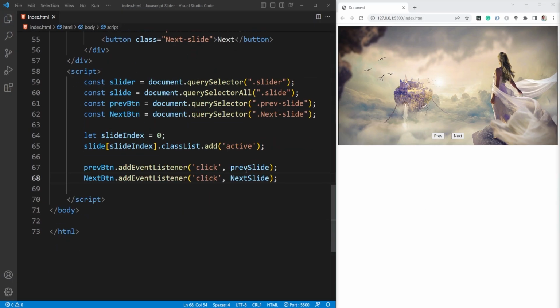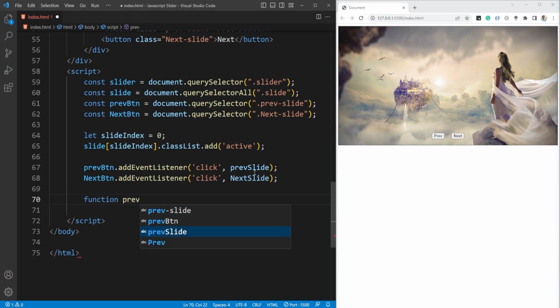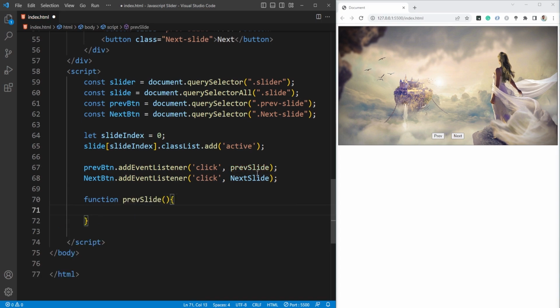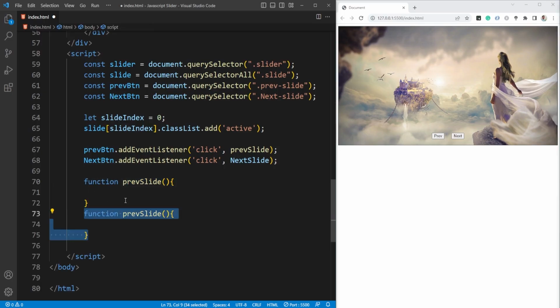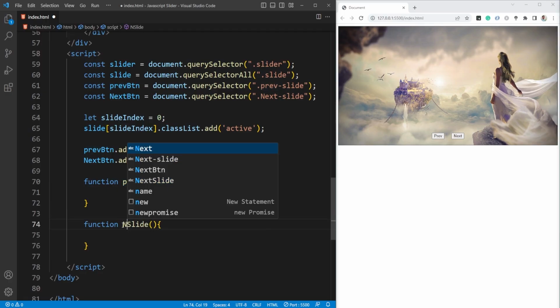And next, we need to create both functions. So first I'm going to create the function for previous slide. Our function name is previousSlide. Similarly, I'm going to create the function for next slide. So I duplicate this section and type nextSlide.